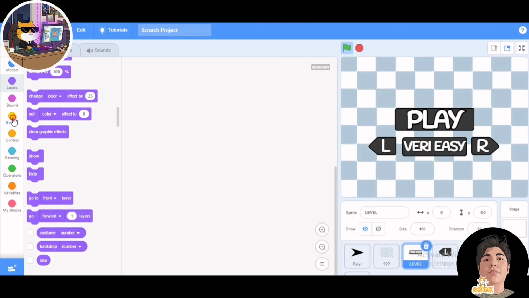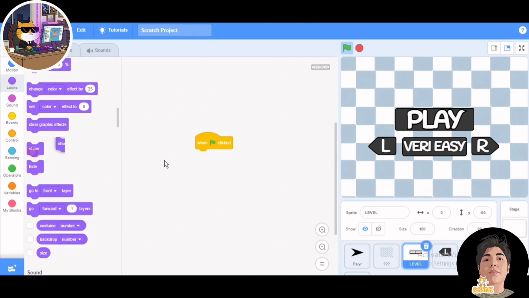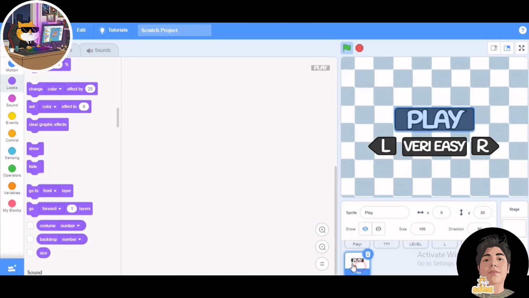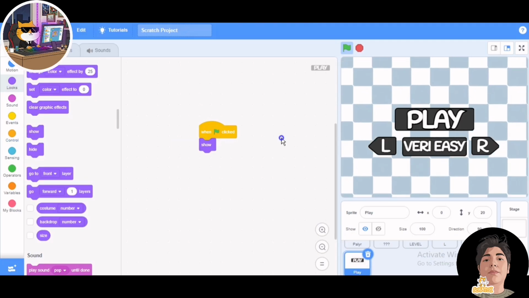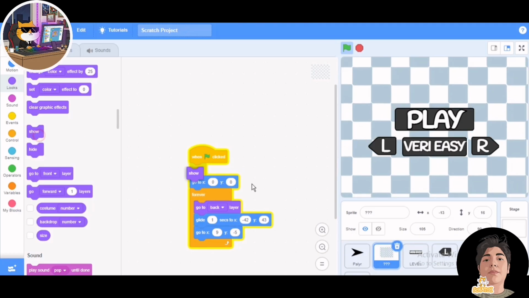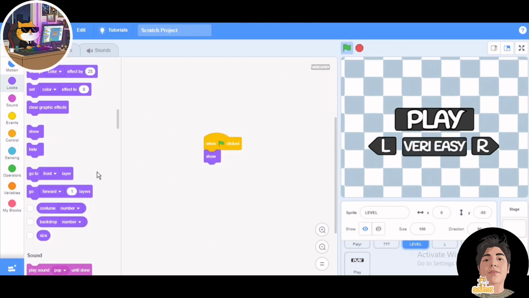Now let's move on to the background. When the green flag is clicked, set the difficulty variable to 3, and make both the left and right arrows appear. Then switch to the difficulty sprite.